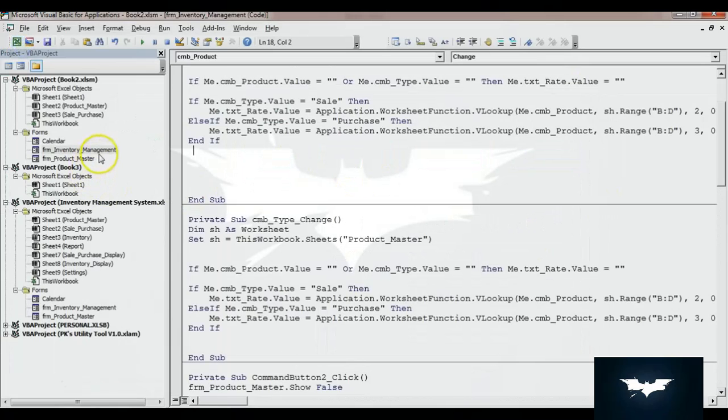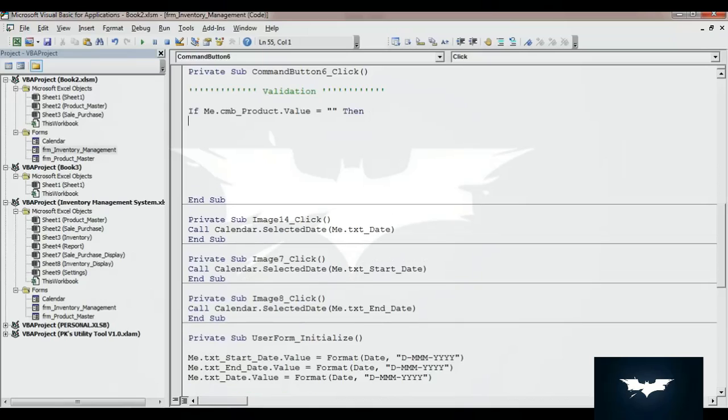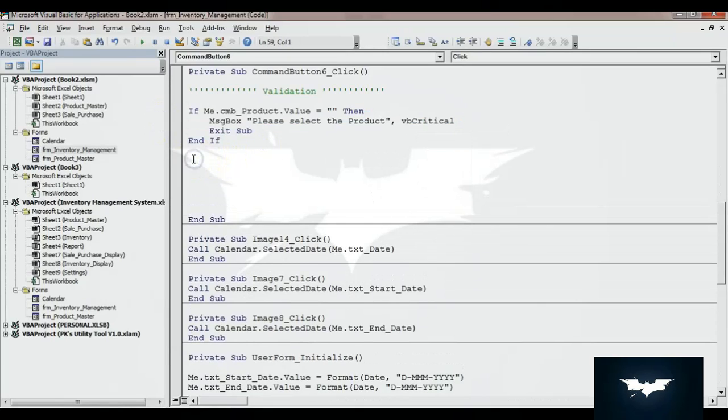Now we can start working on the add button. Double click on this add. So we will put some validations. The first validation, make sure you have selected the product. So I'm just going to put here If Me.cmbProduct.Value is blank, then we will put some message here: Please select the product. Make a copy of this and just paste this here.